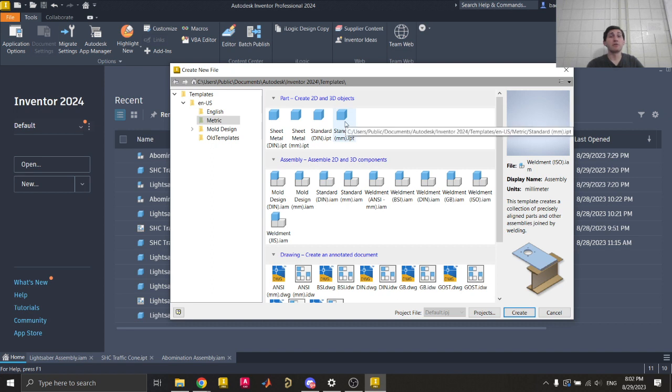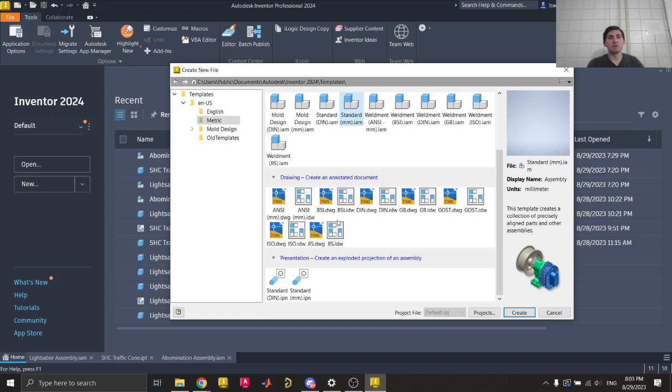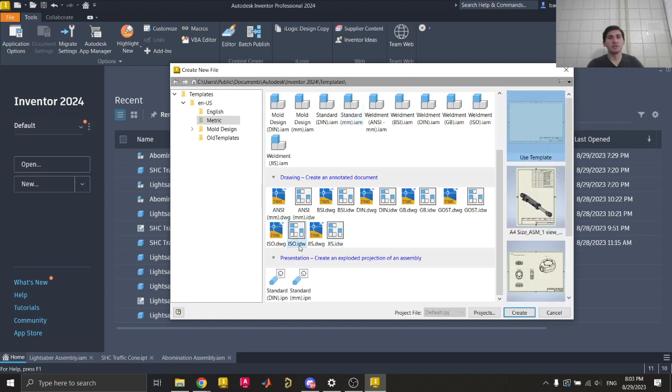In this class, I'm just going to use millimeters. So we can have either a part like this. We've also got these different types of assembly things down here. You'll see there's mold design, there's welding stuff. We're just going to deal with standard millimeter.iam. And then there's also drawing stuff down here. We'll also just use iso.idw.